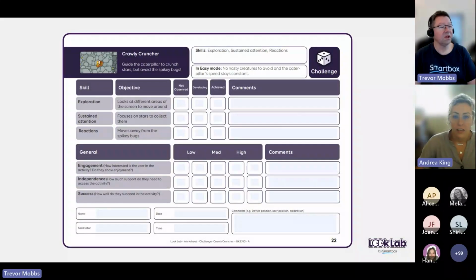And then taking a look at how Trevor had mentioned that there are worksheets for every single activity. We've been talking about Crawly Cruncher a lot. So looking at Crawly Cruncher, this is really nice. As a clinician, I appreciate this a lot. Looking at the skills that just this activity works on, the objectives, and the comments.